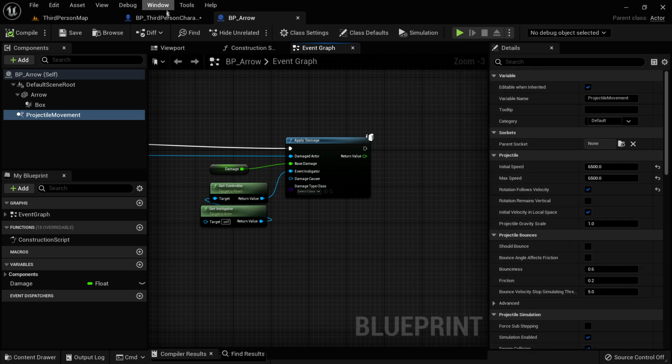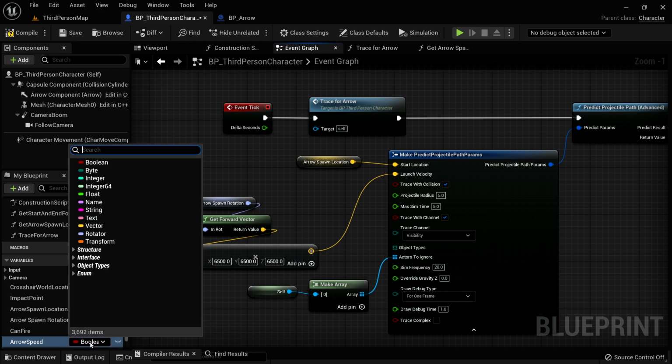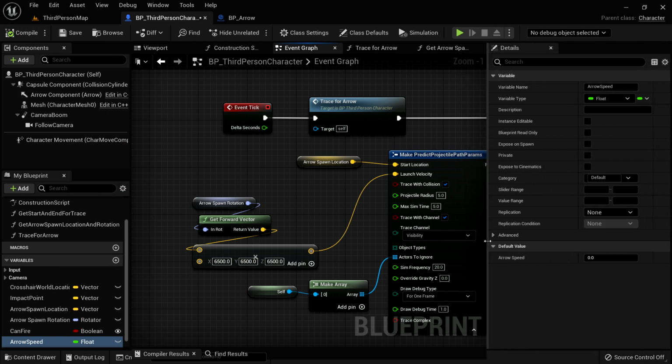That seems like a tricky thing to try to do. Well, first of all, we're going to want a variable on our character for the speed here. So I'm going to add a new variable, and I'm going to call this arrow speed. And I'm going to change its type to a float. I'm going to compile and give this variable a default value. I'm going to start it off at 6,500.